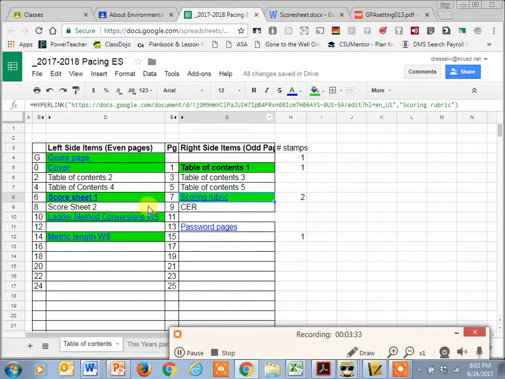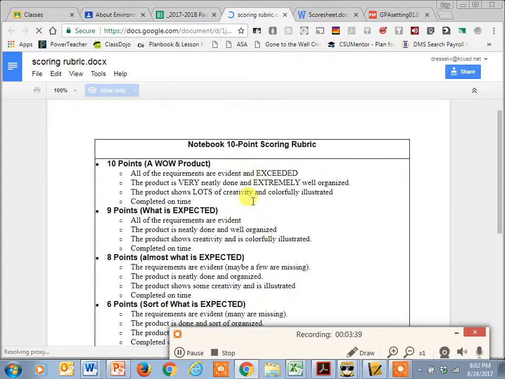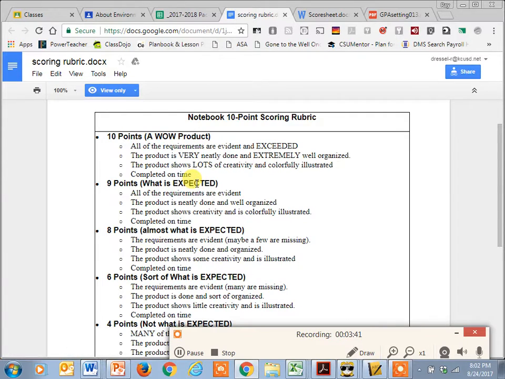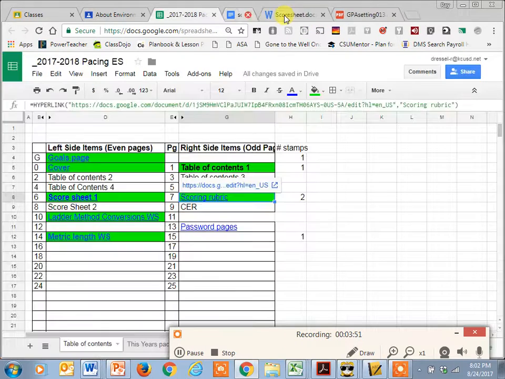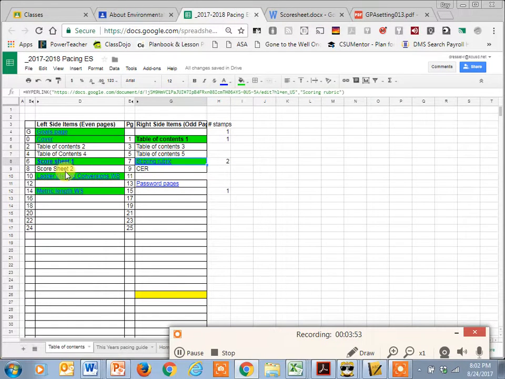Then their scoring rubric, that was the thing that I gave them today. They just got this in class today. This is their scoring rubric. This should be glued into their notebook page 7. It's just a small square. I just passed those out today. If they lost it, they can print this one off the About page. Page 8 for right now is blank.